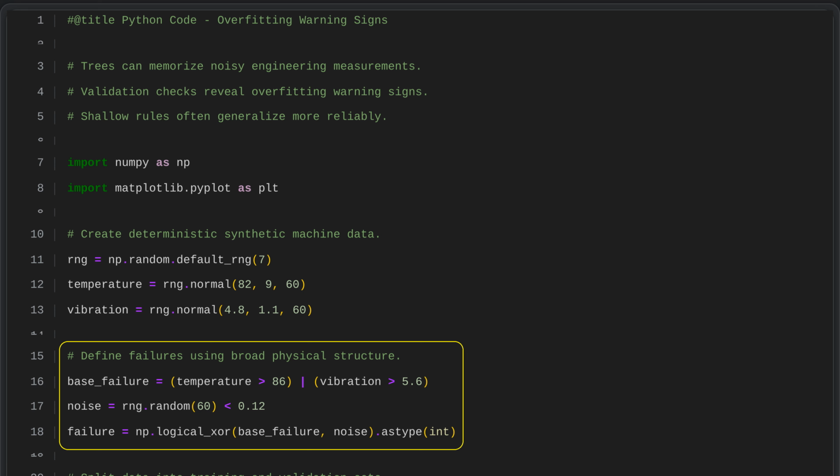Failures are labeled using a simple rule based on sensor readings. High temperature or excessive vibration indicates a potential failure. Random noise is then added by giving each case a 12% chance of changing that label. An exclusive OR operation applies this flip when noise is present, and the final result is stored as 1 for failure and 0 for non-failure.